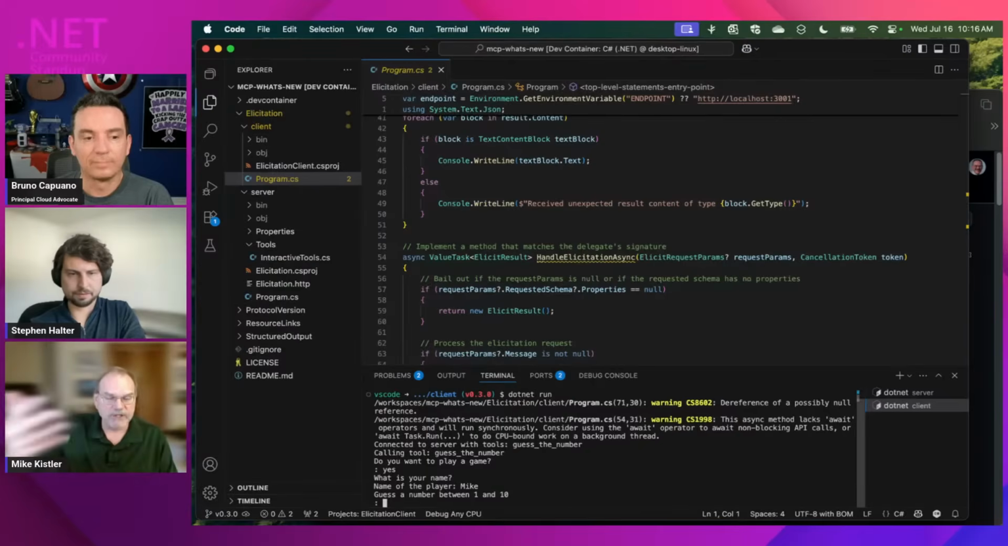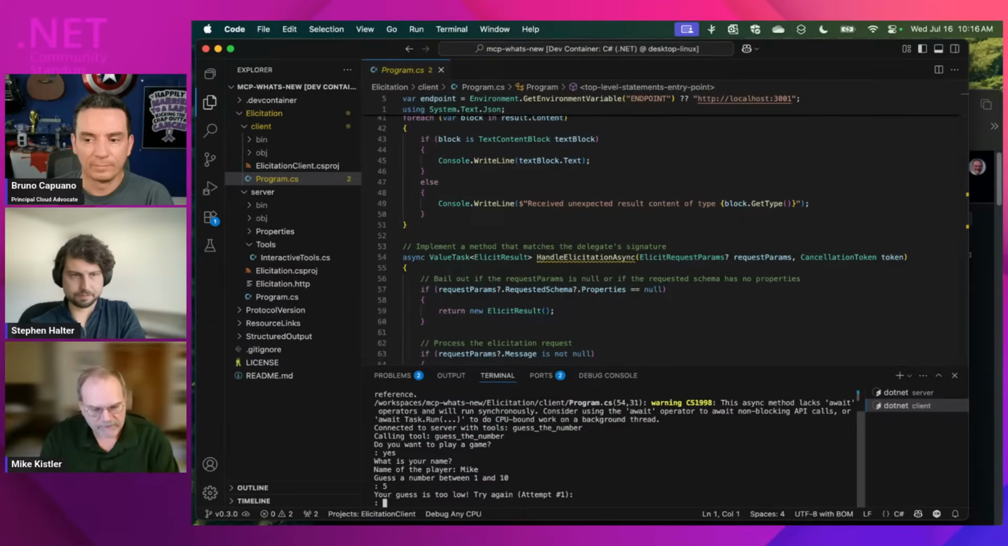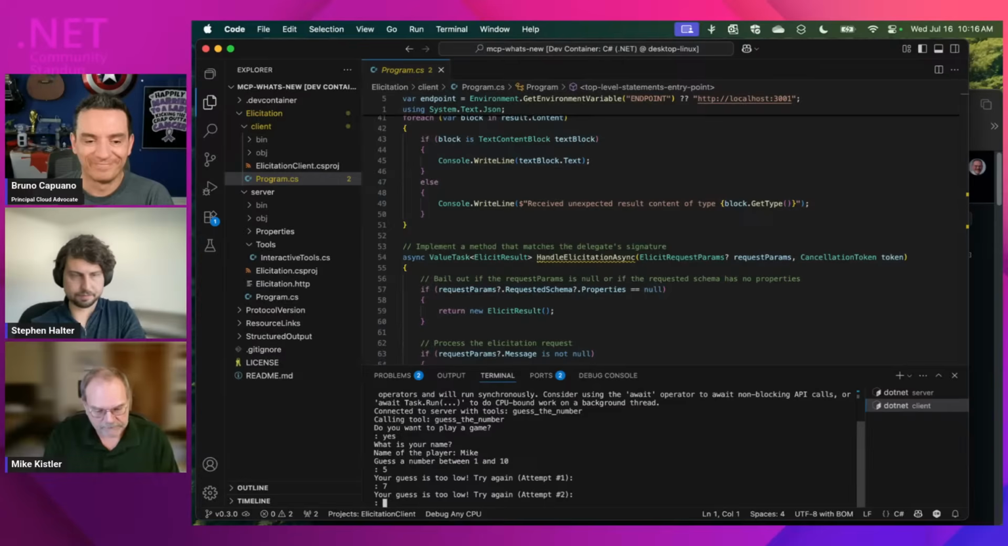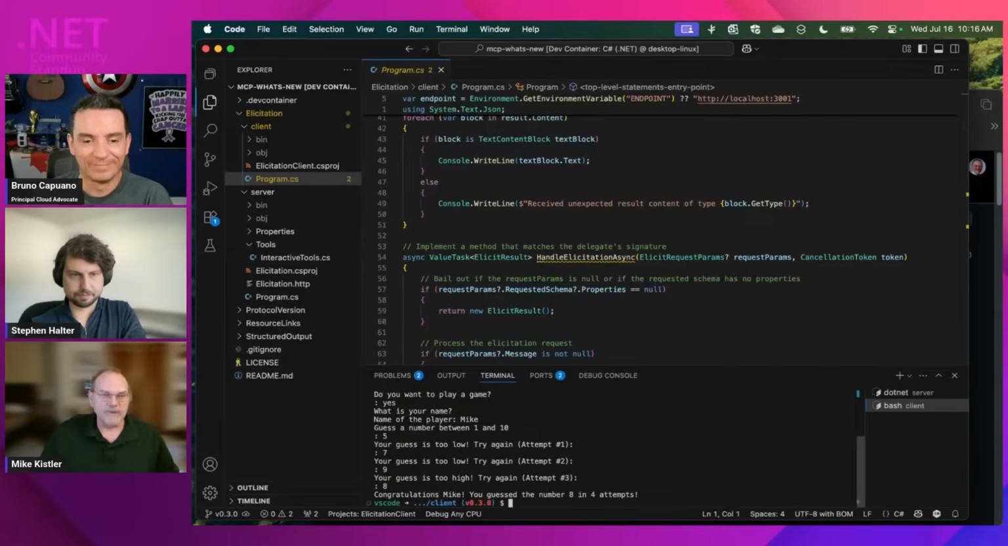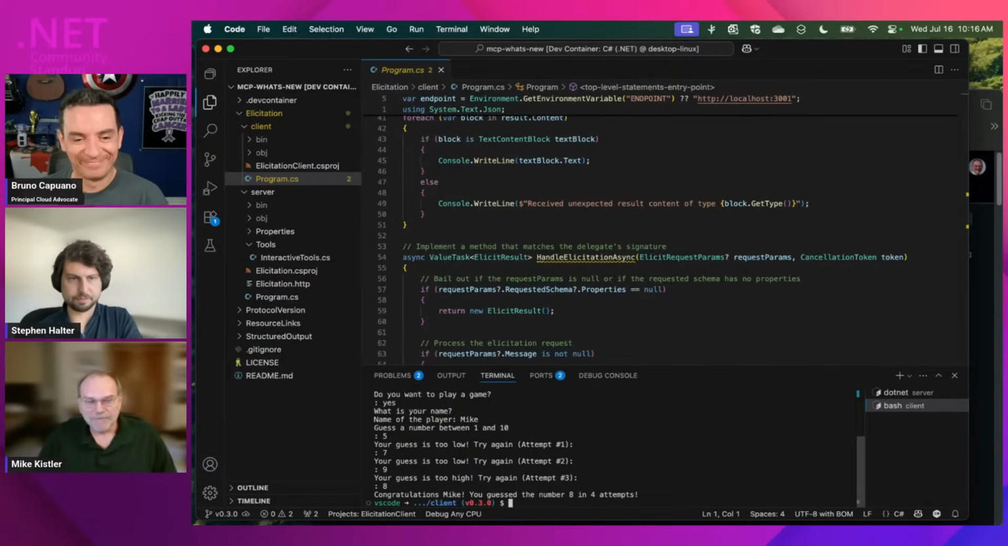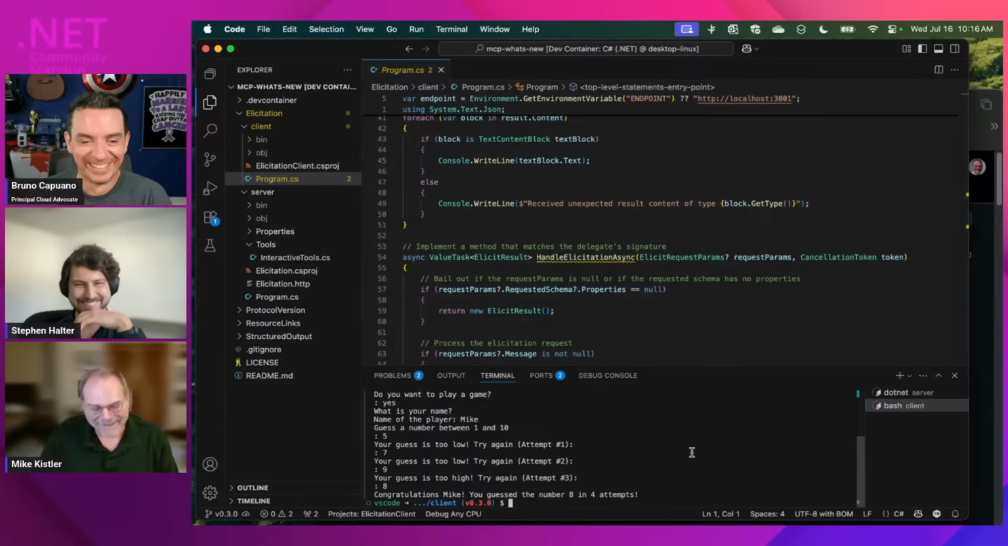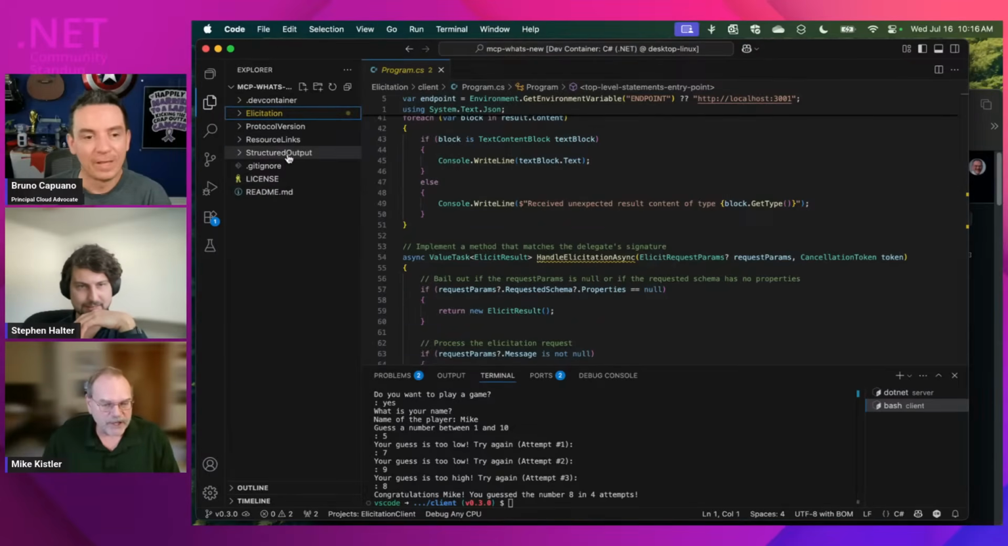And all these are interactions that are going back and forth. You can see that this is a multi-turn thing between the server and the client. So I'll guess 5, and that's too low, so I'll guess 7. And that's too low, and I'll guess 9, and that's too high, so I'll guess 8. There we go. I got it in 4 attempts. I got it in 2 earlier today. So anyway, that's elicitation, a great way for your tool to get additional input from the user when it needs it. The next feature I'll show is structured output.